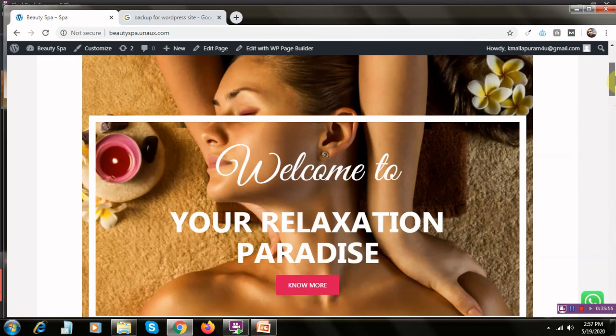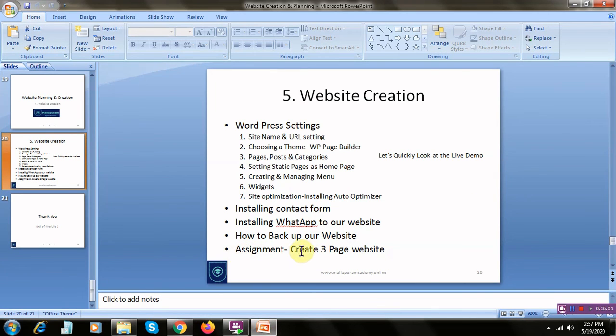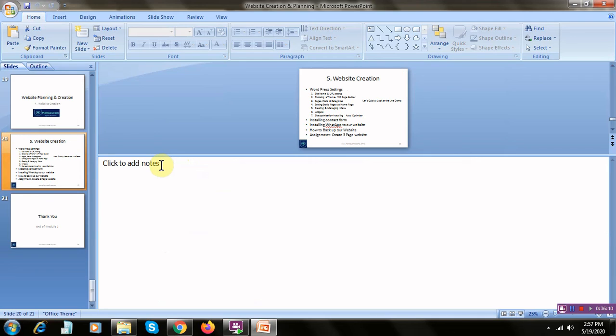Now the last part is that please go ahead and create an assignment for yourself. That is a 3-page assignment for which you need to submit the URL. Once you create your website, you need to submit the URL, your website address, to us at info@Mallapuram academy.online. This is where you need to submit all your assignments. So ensure that you submit the assignments. And what is the assignment that is required? A 3-page website of your business.